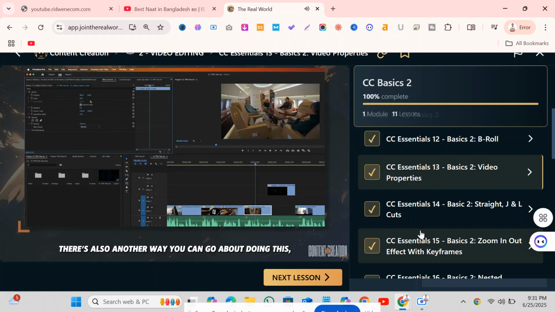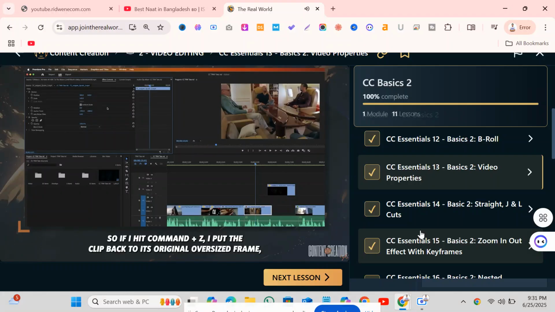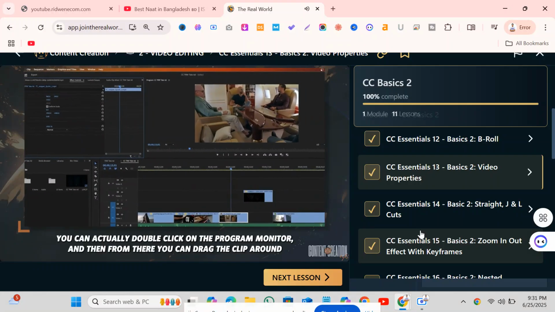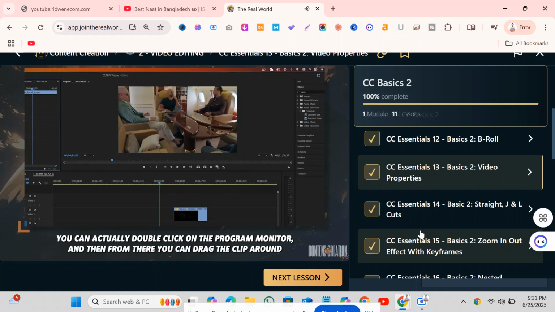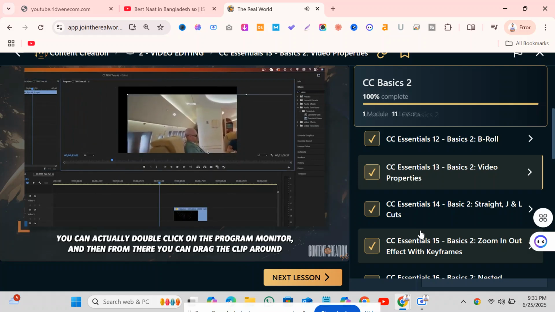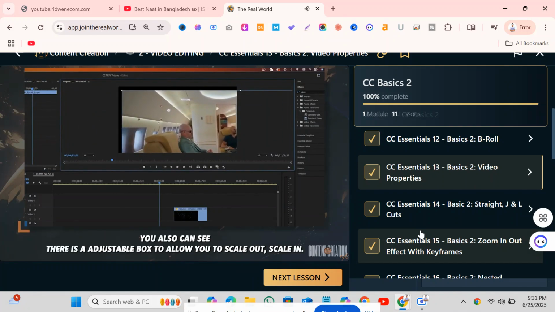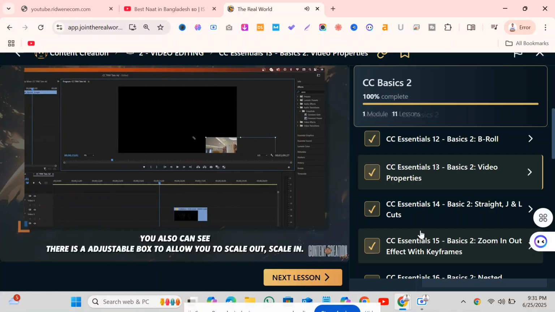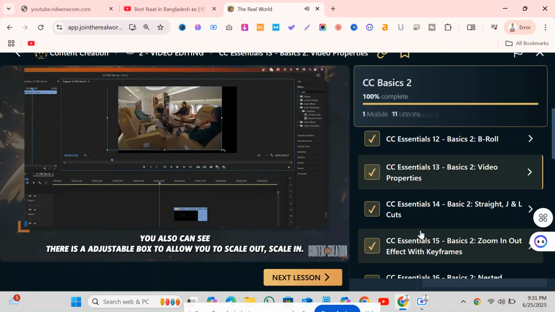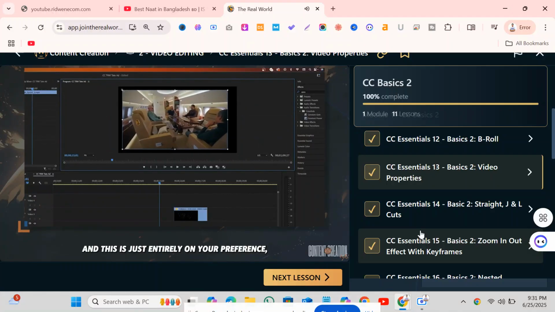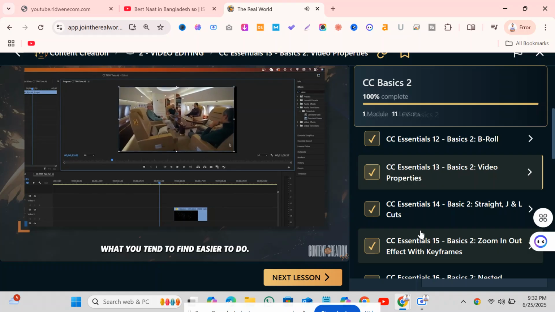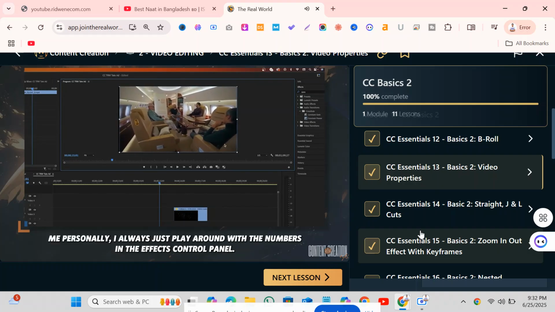There's also another way you can go about doing this. So if I hit Command Z and put the clip back to its original oversized frame, you can actually double click on the program monitor, and then from there you can drag the clip around and move it into the position you want. You also can see there is an adjustable box to allow you to scale out, scale in, and this is just entirely on your preference, what you tend to find easier to do. Me personally, I always just play around with the numbers in the effects control panel.